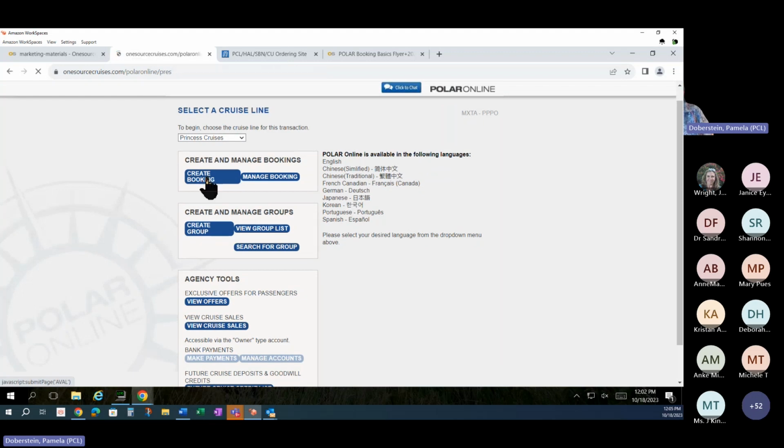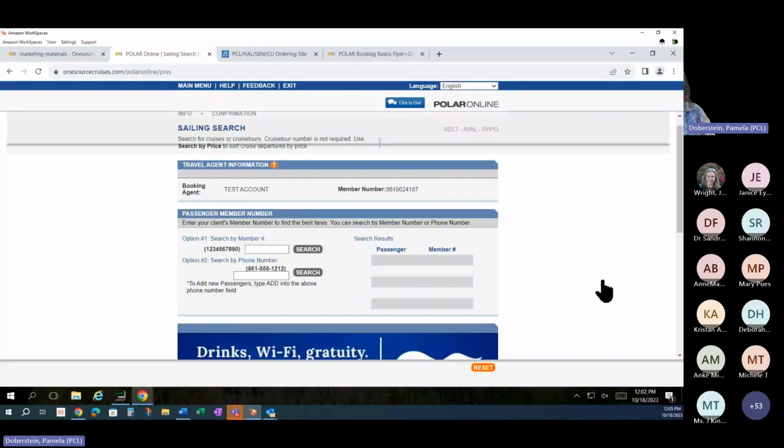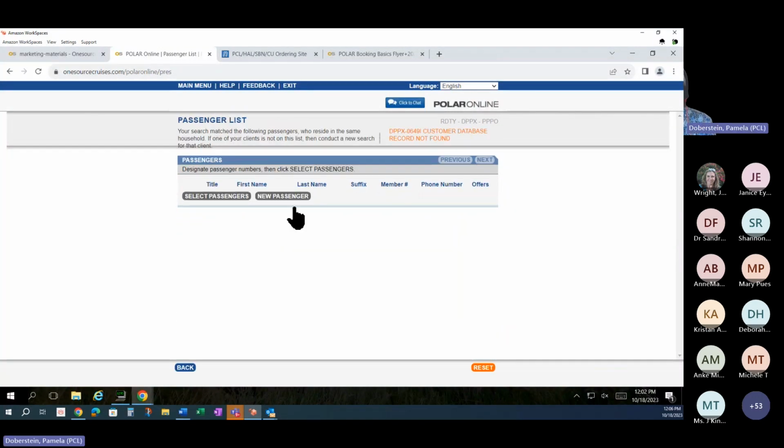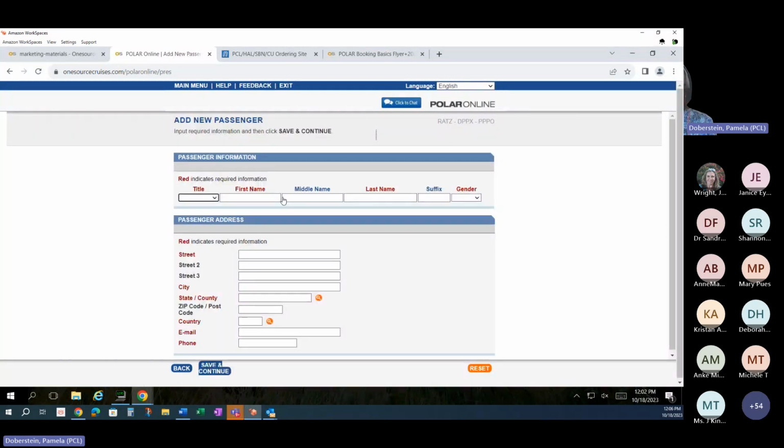That's our first step. When we click on this, you will get two options to enter in your passenger member information. A lot of times we don't know whether a guest has sailed with us before or not unless we either know their Captain's Circle number or we know their phone number. If we don't know, we can always come over here, type in the word add, and then we can come up here to new passenger and enter in our passenger's information.